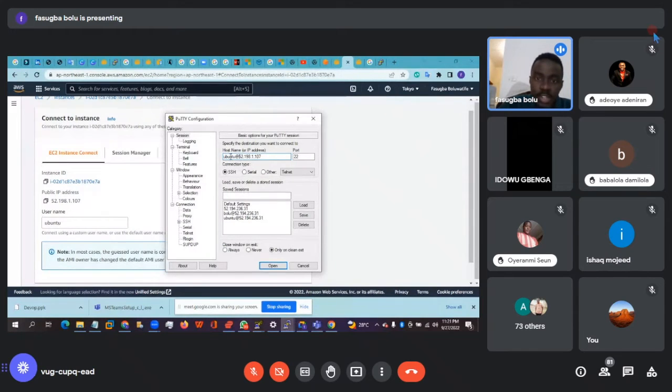So let's assume I created a user for Precious. All I have to do is Precious at the IP. But since we don't have a user yet, and these are part of the things we'll cover in the class later, just use the default user, which is Ubuntu at the IP.